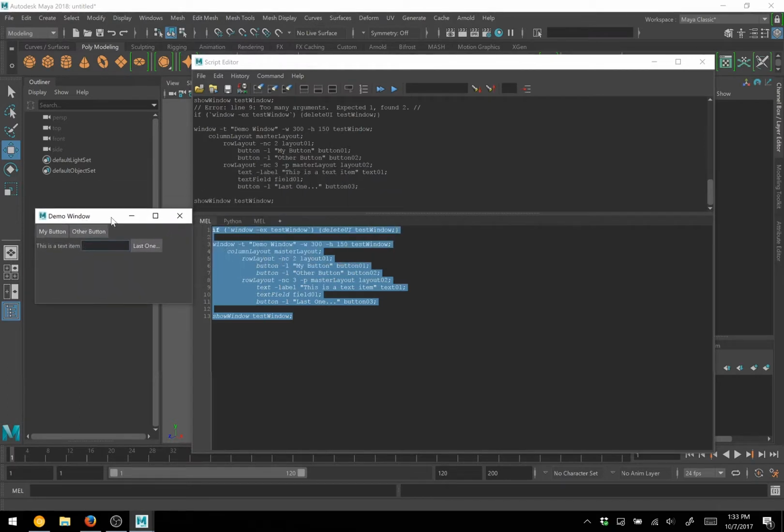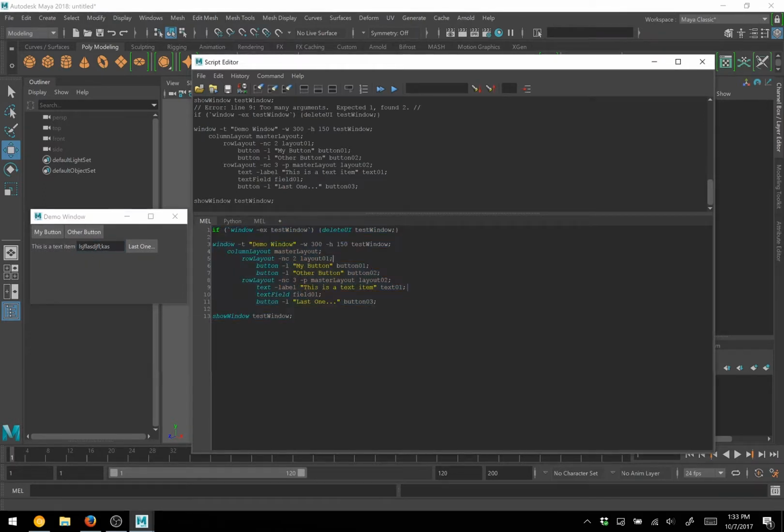So we've got our window. We've got a single column layout. The first row has 2 columns, each with a button in it. The second row has 3 columns. The first one has text. The second one has a text field that we can type something in. And the third column has a button. So that's how we create a MEL layout, and you can keep going and make this as complex as you want. You can check out the options in the documentation for buttons and text fields and such. You can change colors, it's pretty cool.